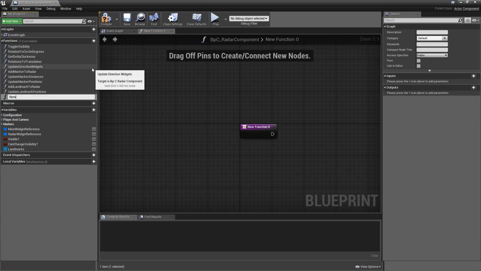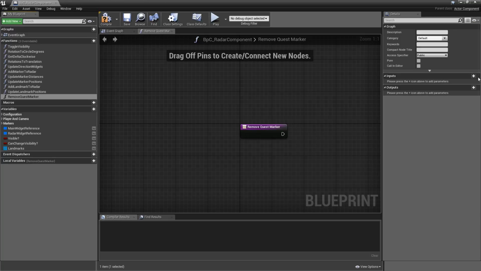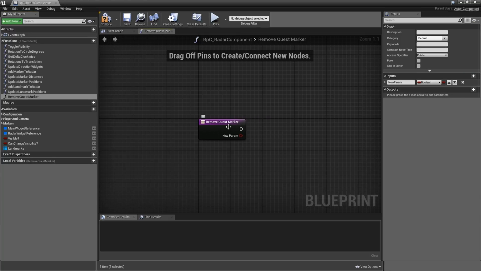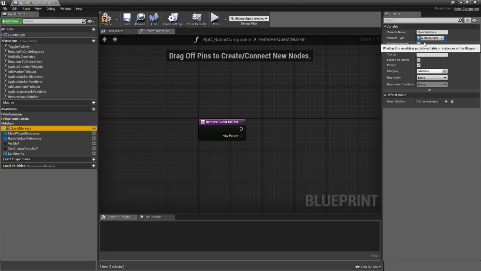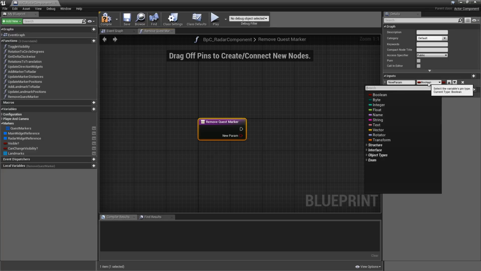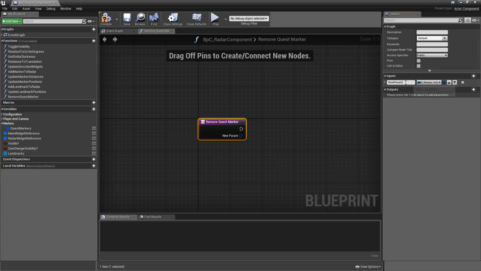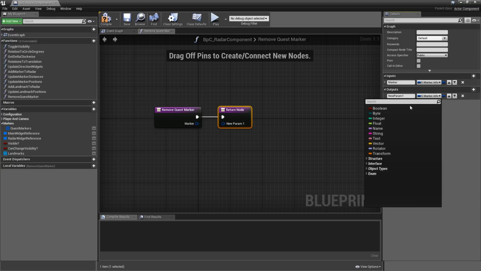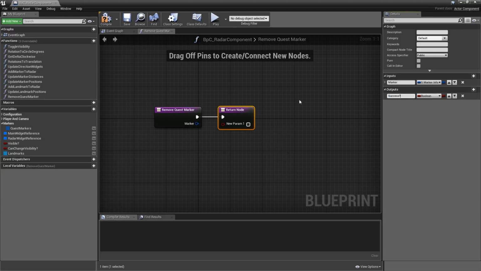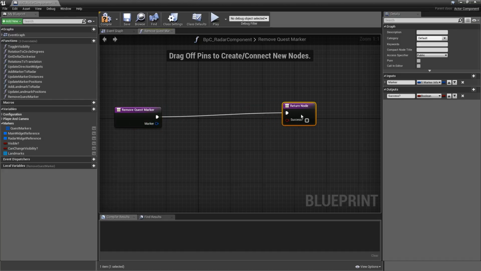First one will be called remove quest marker. Give that one input, and that should be the marker that we want to remove. If we have a look at our markers array, these are s_marker info structures. So that will also be the type here, s_marker info, and just call that marker or marker to remove, whatever is clearer for you. And we will also give that an output of type boolean called success. So are we able to find that element in our markers, and if so, did we properly remove it?